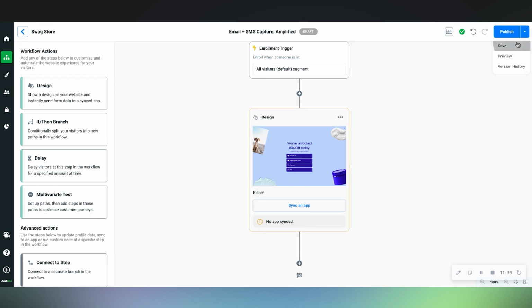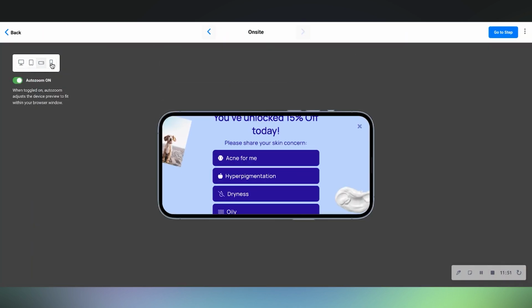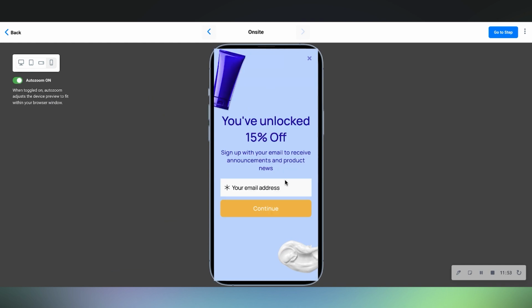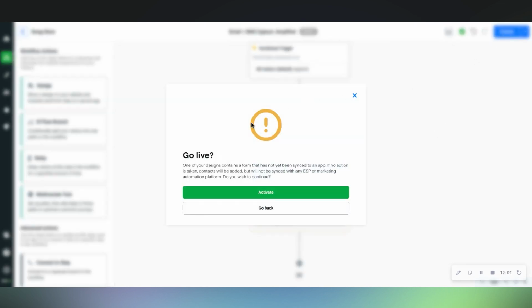We can save this. No publishing is happening. We can preview as well. And then from here, you're able to see each of the viewports that you designed, engage with it to see the next step and see how everything is showing up. If I go back into this workflow, this is where once you click publish, you're able to actually go live with this. So we would want to click activate, and from there, testing this on your website and enjoying the experience.